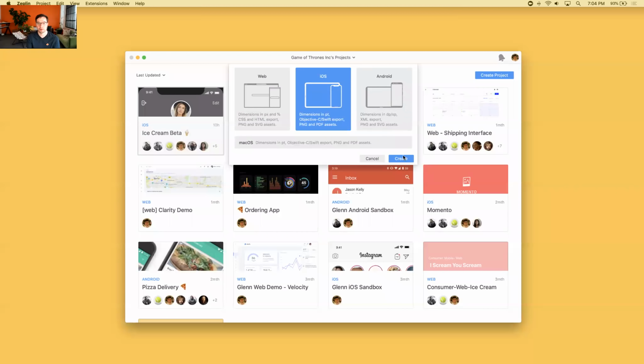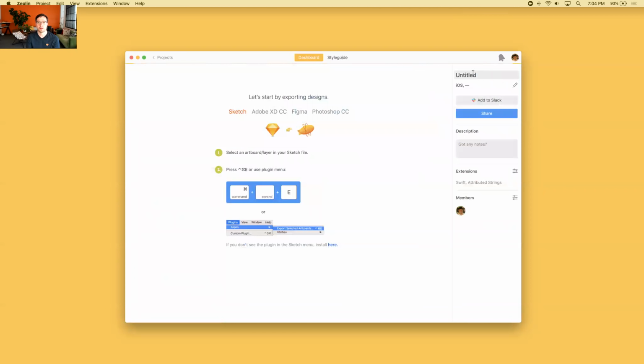So I'm going to grab iOS here, create a new iOS app. And the first thing that we want to do, best practice, is give this a good name. So maybe we'll do something like Travel Beta. Okay, so now we're ready to export into Zeplin.